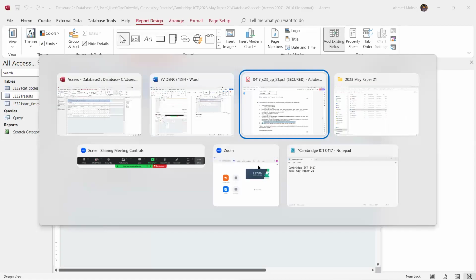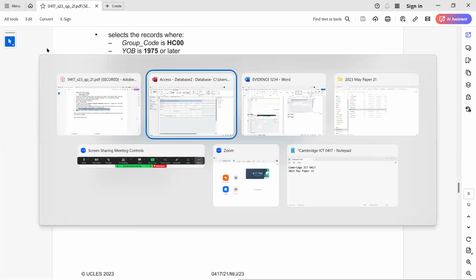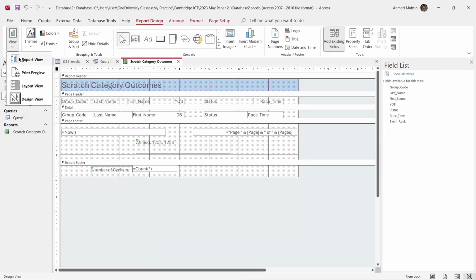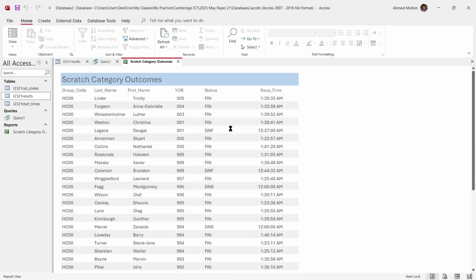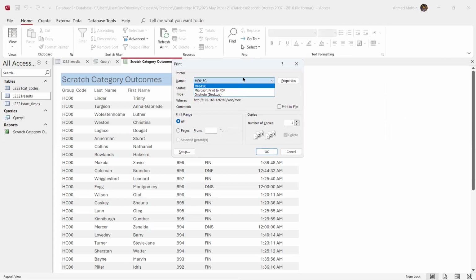The next question goes as, save and print your report. So we can click on save. Let's go back into report view, and then you can press Control P, and then you can choose your printer from over here, and then say OK and have it printed. Okay, so then you would be done with this.